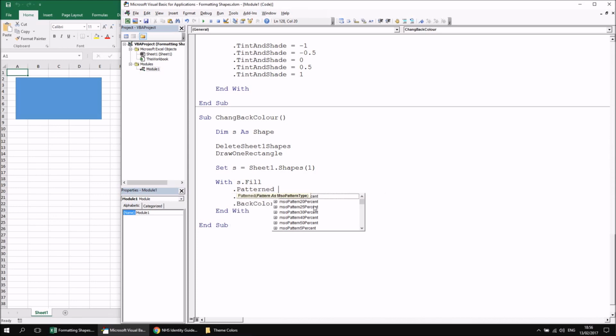So there's a list of MSO pattern types we can use. Some of these are just different sort of percentage fills, so they're sort of dot shaded to try to shade in the different shapes. I'm going to go for a slightly more interesting one. Let's see if we can find one in the list there. Let's go for something like, I think there's a sphere in here. There we go, MSO pattern sphere. Feel free to try out some different ones if you like.